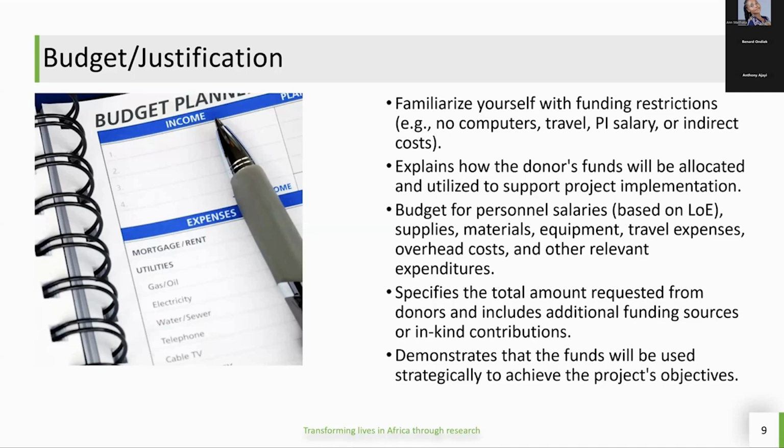So it might be heavily loaded on program implementation, or it might be heavily loaded on staff time. But it's important to justify why that's what's needed to accomplish the objectives you set. So you need to justify some. Now, like we said, budgets for personnel are salary based on LOE.